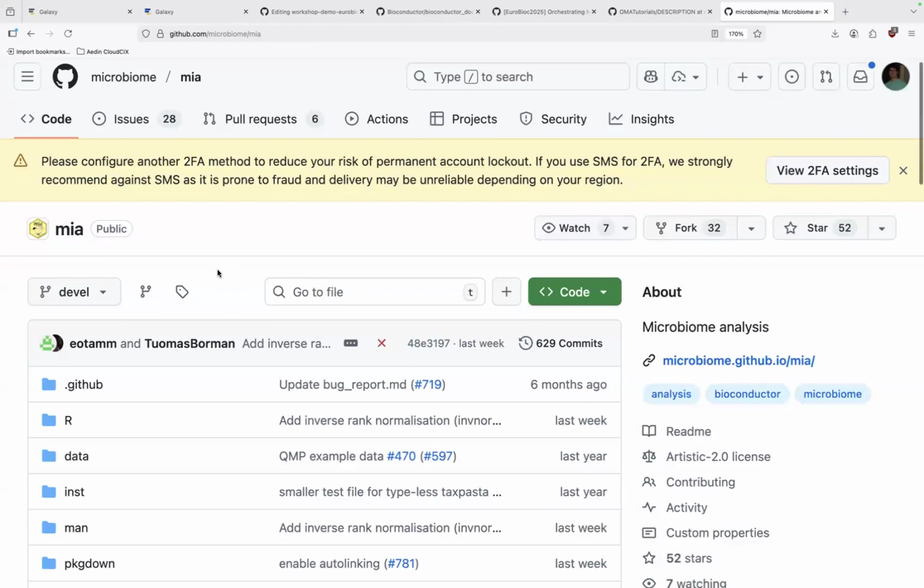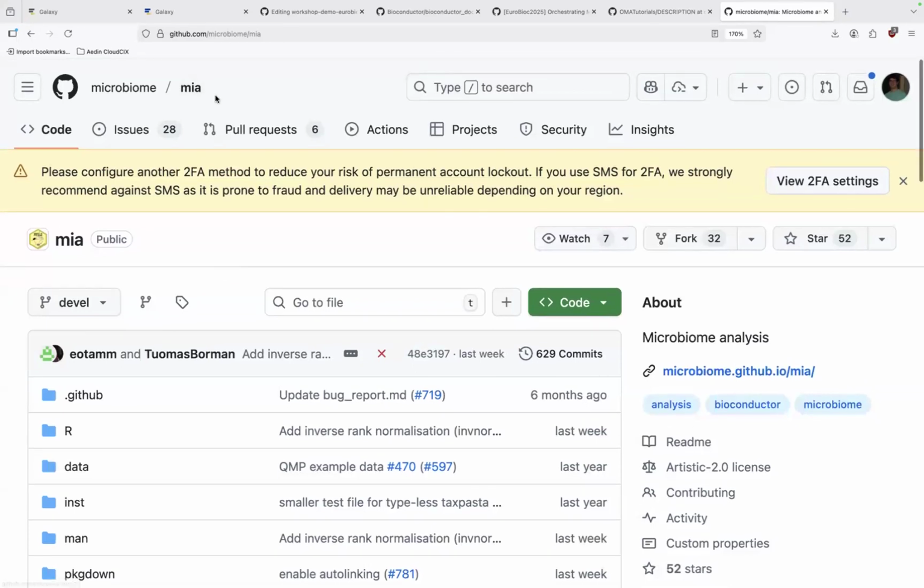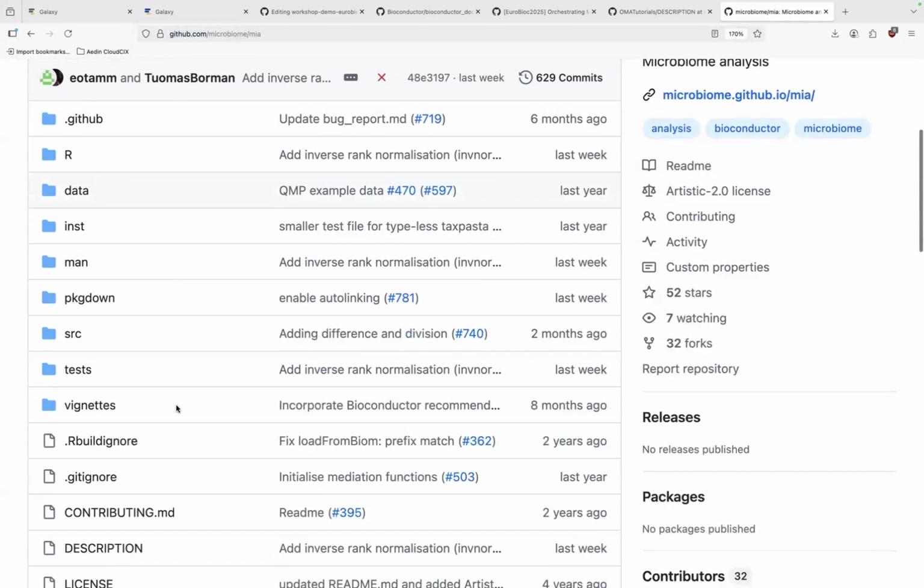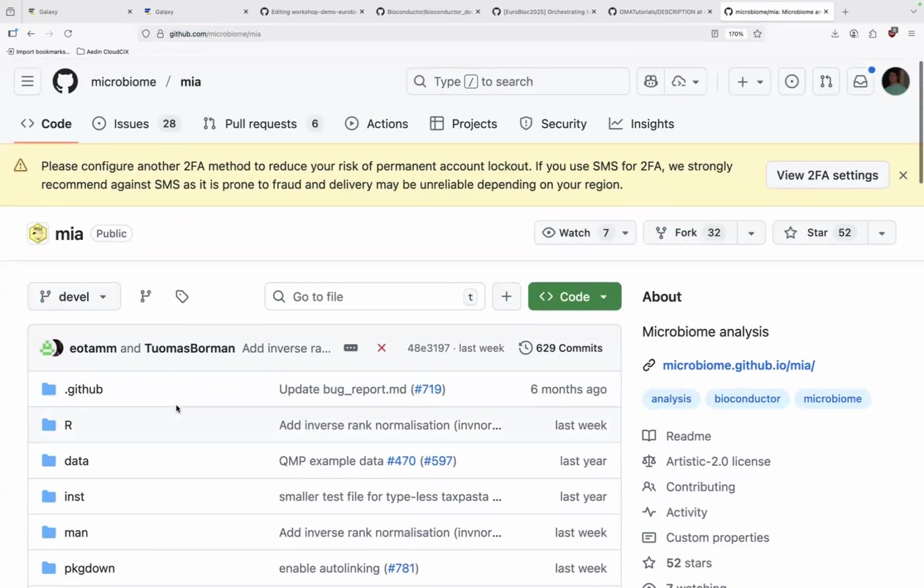Oh, does it work? Yeah. But in this example, this is a GitHub repository that is an R package, and it is installing the R package directly from this GitHub repository, not from a CRAN or Bioconductor repository.